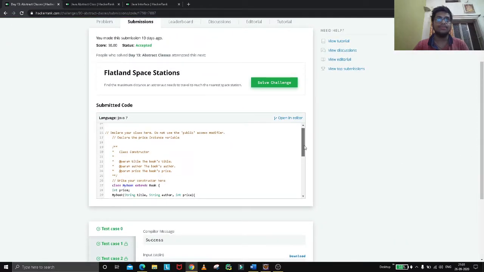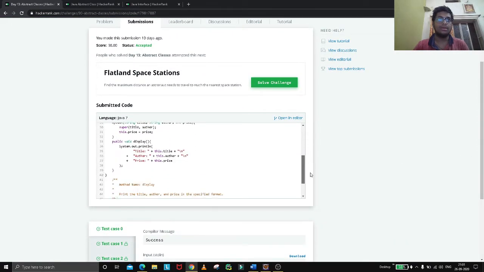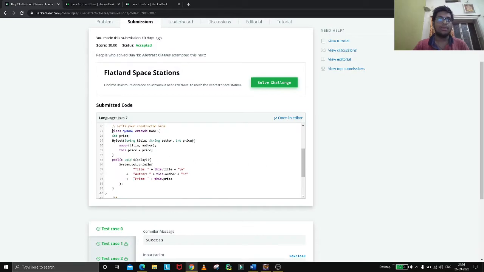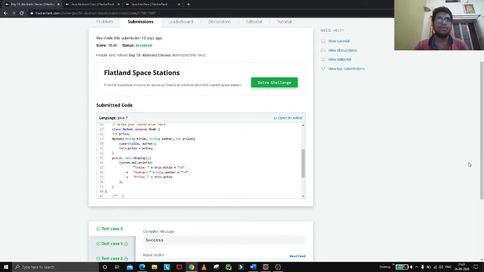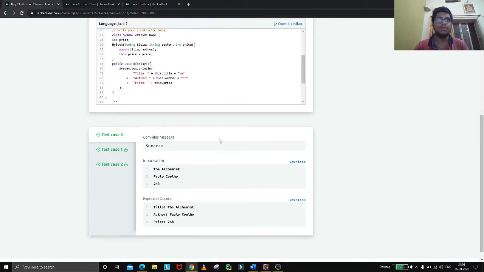Here we can see I have provided class MyBook which extends Book with int price, and I provide a constructor with title, author, price, and I have done super(title, author), this.price = price, and also displayed the title, author, price in the next lines. So here I can see that my program is successfully done, and it has also passed every test case.